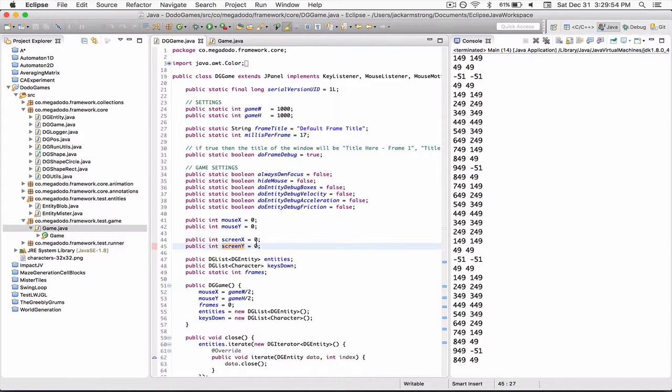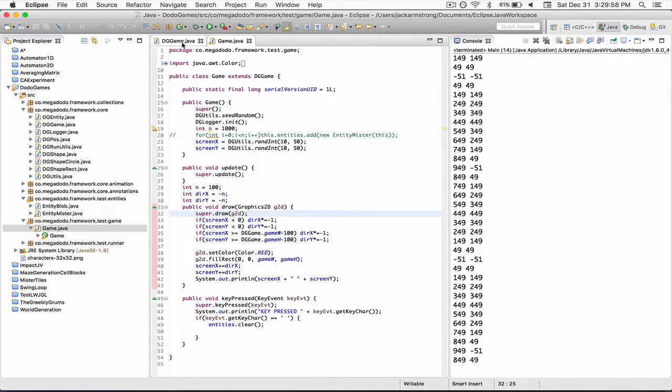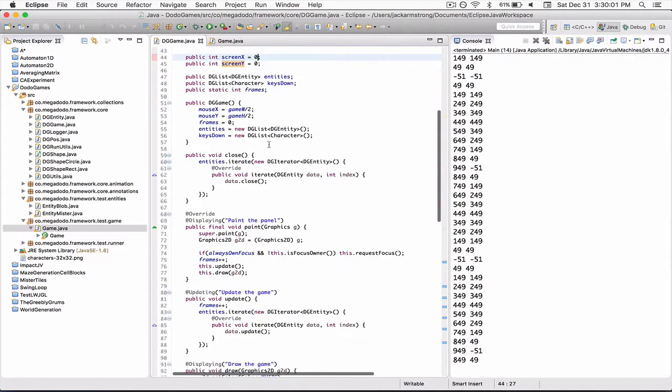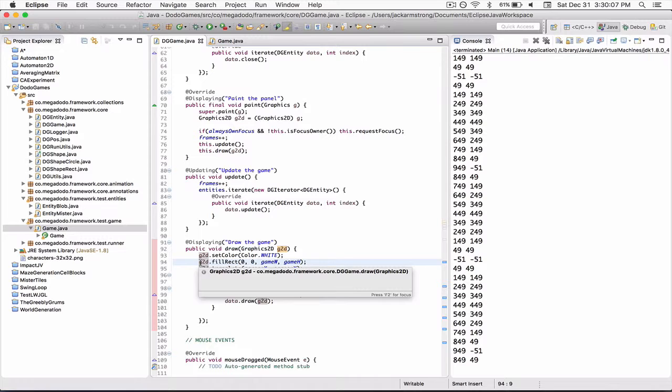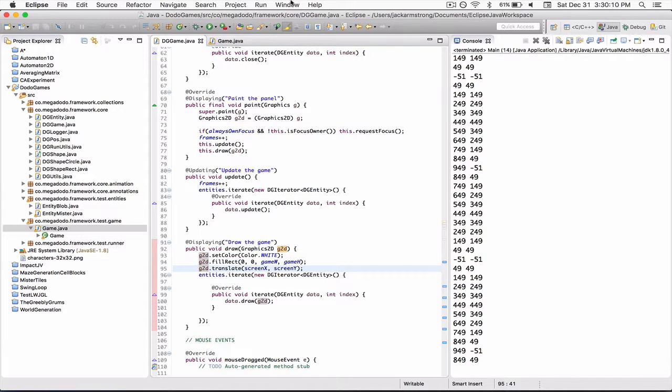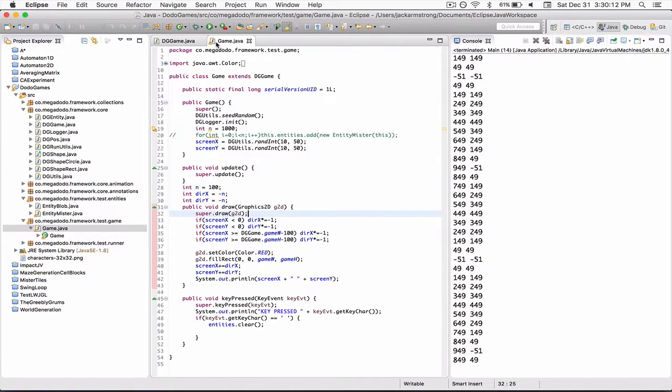I've given it this screen X. A DG game has a screen X and a screen Y. And every time it draws, if you call the super.draw with the Graphics2D object, it translates the drawing area to the screen X and screen Y, so that the top left corner, 0, 0, becomes screen X, screen Y, which means that you can focus on different places in the game.